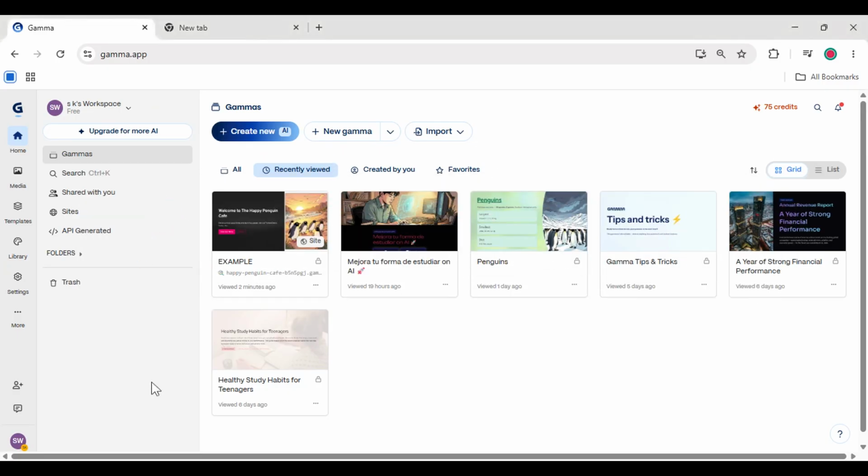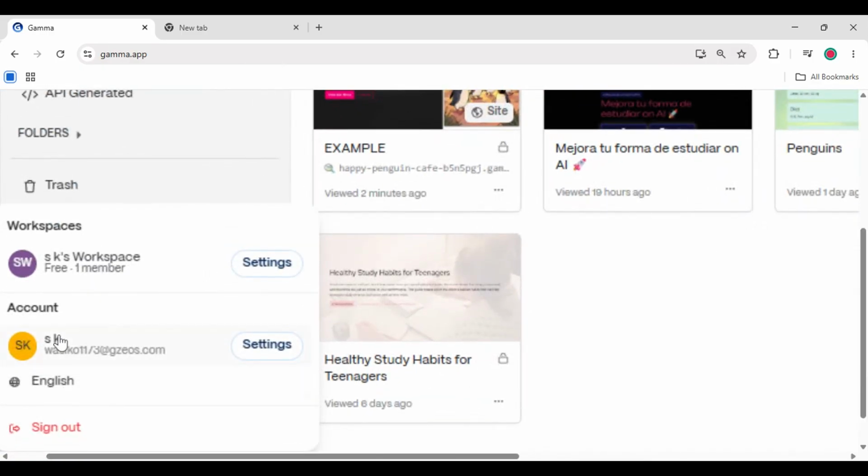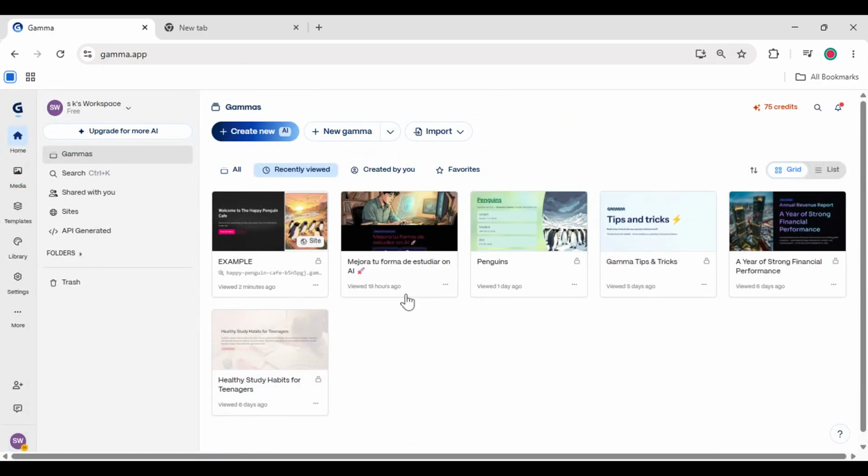First, open your browser and go to gamma.app, then sign into your account. Once you're inside Gamma, look for the project you want to edit and open it. This could be a presentation, document, or any Gamma project that has a cover image on the front. The key here is to make sure you're editing the correct file before making any changes.